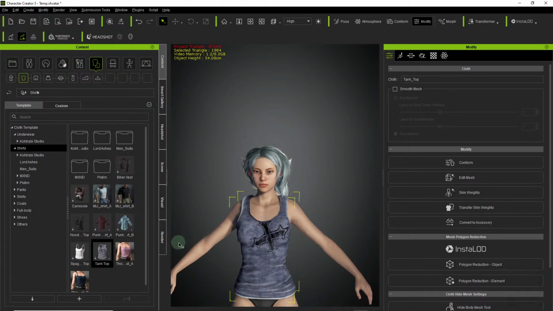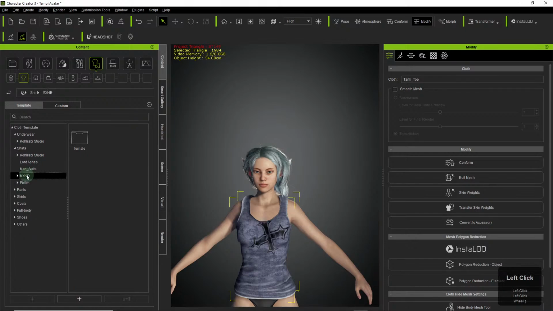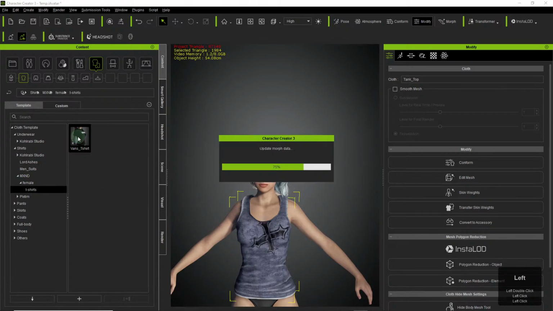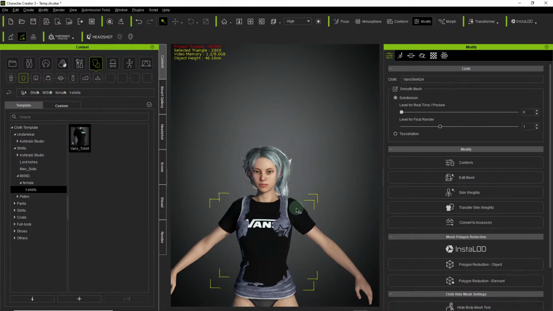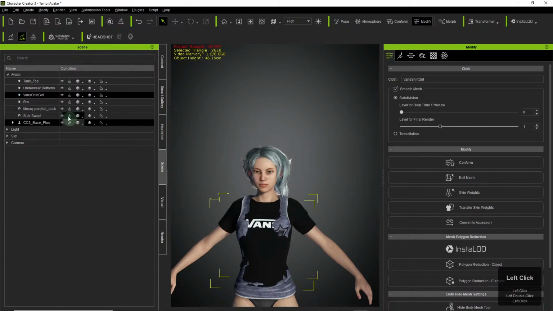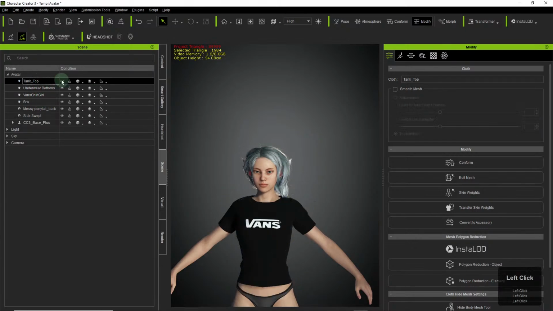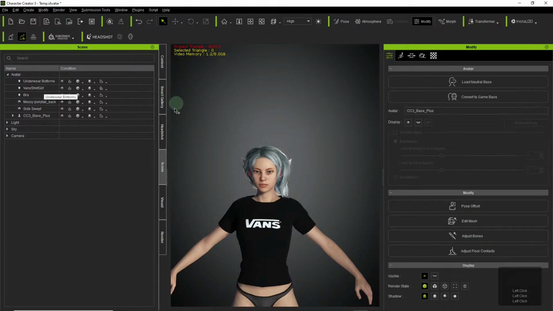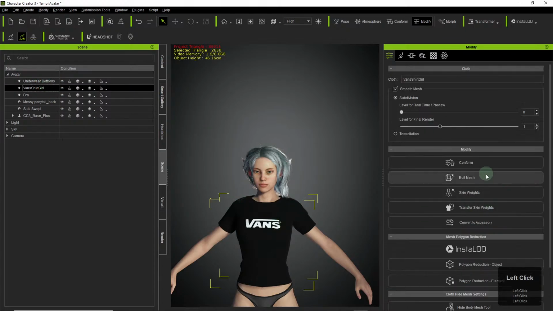Something to put on. Men's suits. What's this? T-shirts. Oh, for that. So, tank top. Delete.